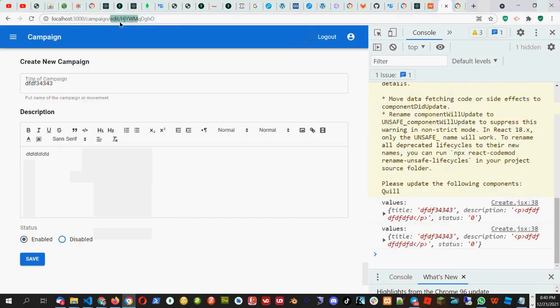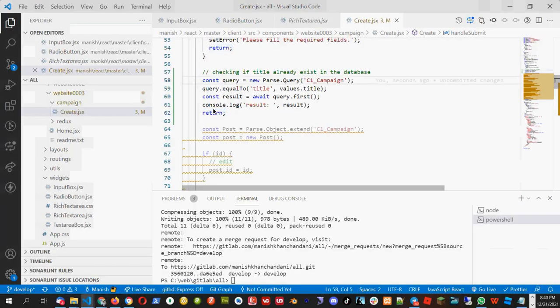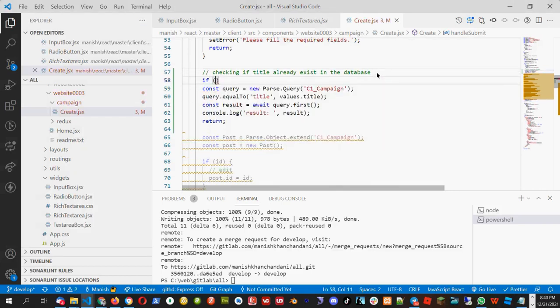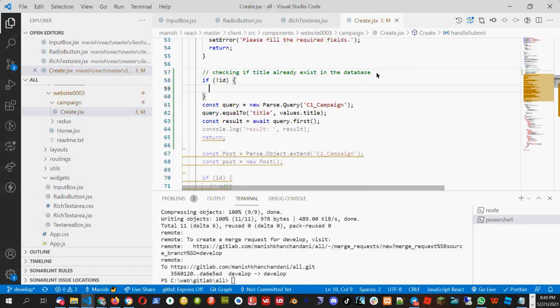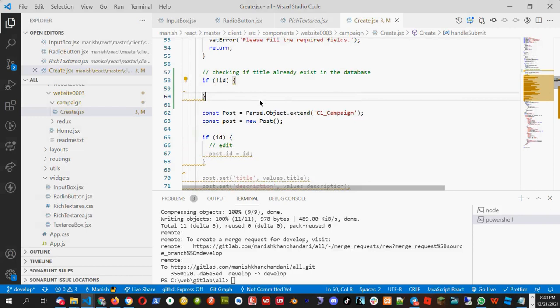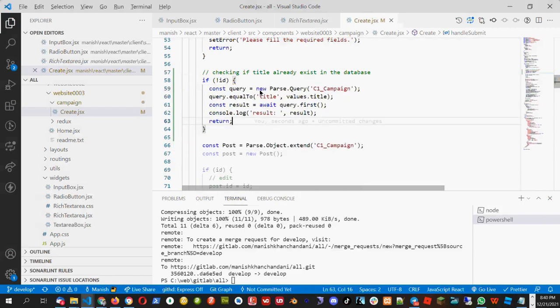Okay, I'll refresh it. Let's go to the create page. Okay, we have to make sure this is in the create part. So we will say if not ID, that means only in the create part we have to check it. In the edit part, we will not even allow it in the form.